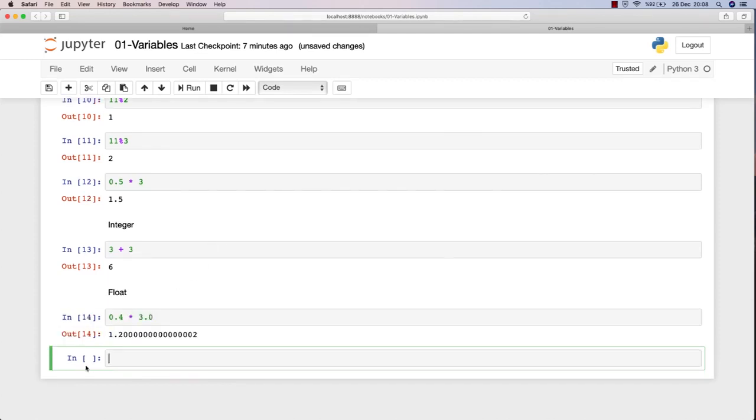If I multiply these two floats, I get a float, which is 1.20. And don't worry about this 0.0002 decimal thing. It is related to how Python interprets decimal numbers. It won't cause any messy problems in your calculations, but it will just change the decimal in a little minor way. Okay, but this is what you should know.